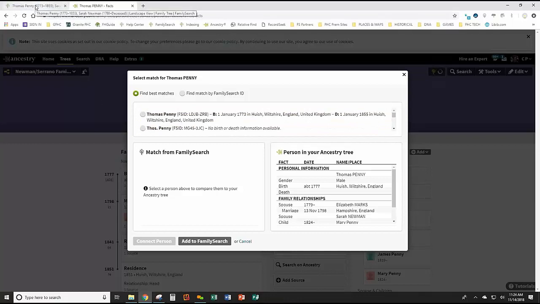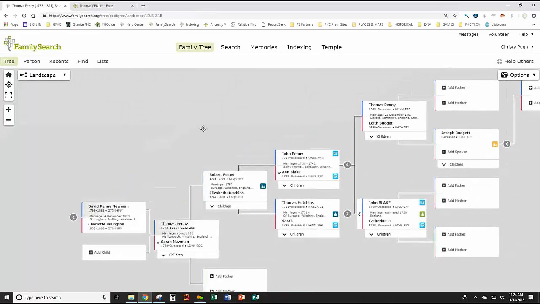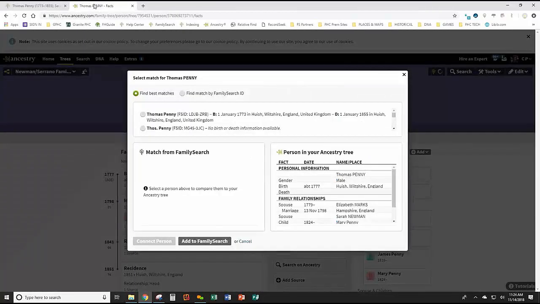So I really have to go back to FamilySearch to know. So I'm going back to my FamilySearch tree, and I can see here, this is Thomas Penny coming from my line, and we have KHNMP78.